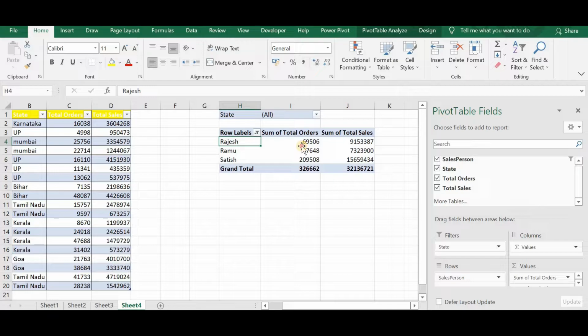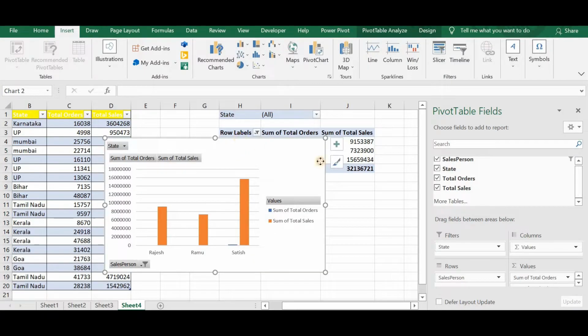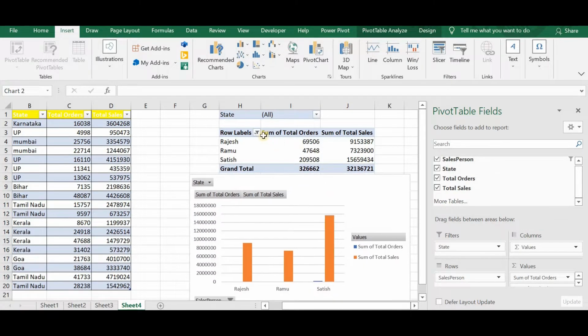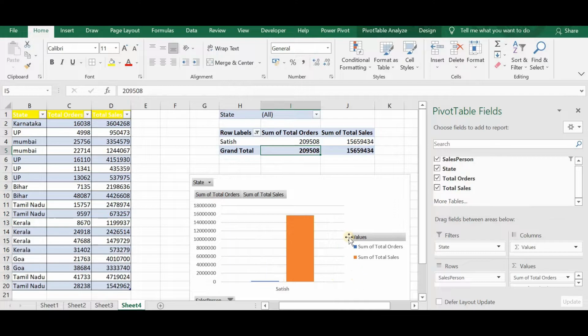Friends, for presentation purpose, you can insert even a chart for this pivot table. For that you have to go and click anywhere in this pivot table and then go and select the chart, so that once you change this pivot data, automatically the chart also changes.